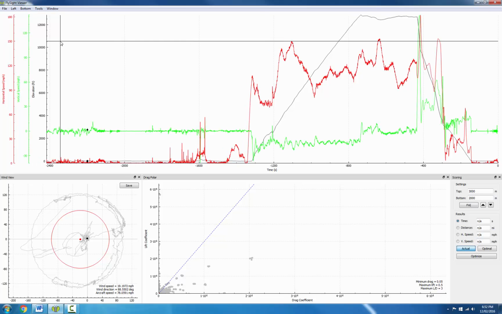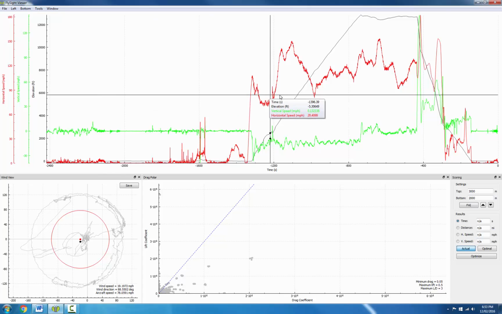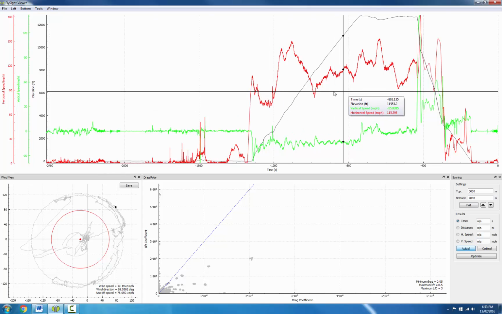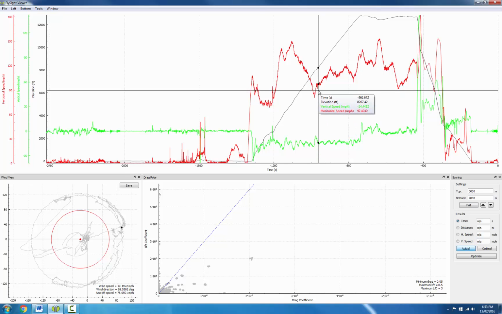Let's take a look at the wind view. The wind view is a plot of horizontal speed for every point in the track. When we move the cursor in the wind view, we'll also see those points highlighted in the other views, including the plot view on the top. And likewise, if I move my cursor in the top plot, we'll see that point highlighted down in the wind view. The wind view only shows the data that's in the current view on the top.